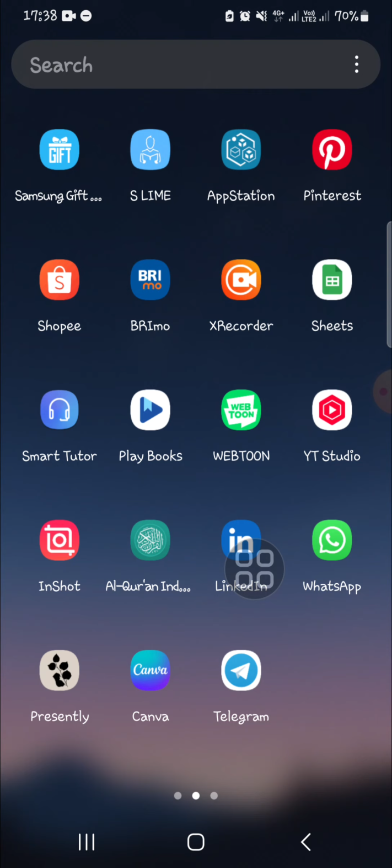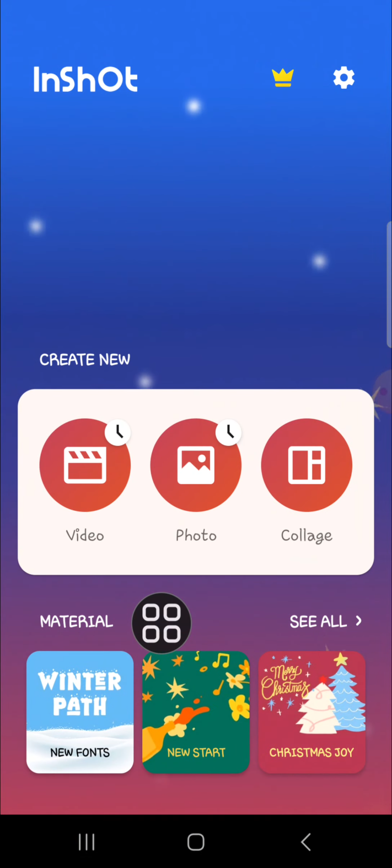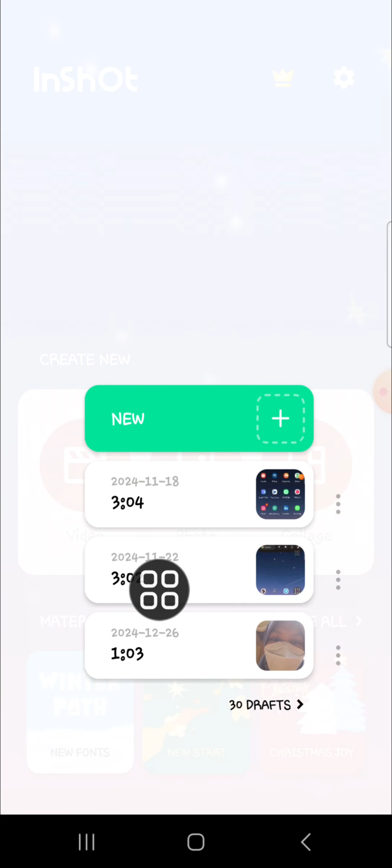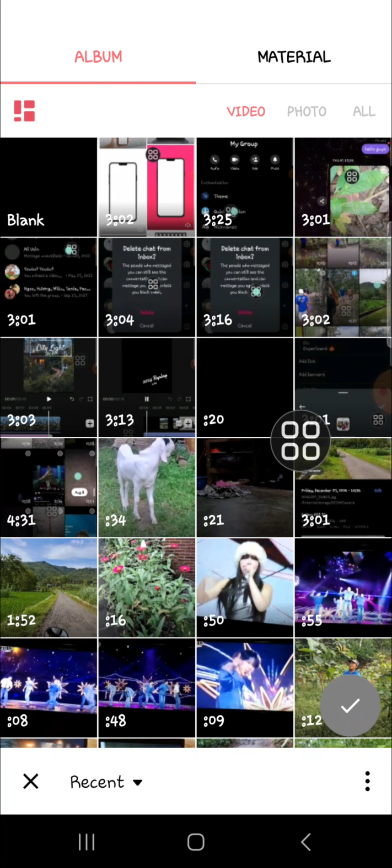First of all, I'm going to open up my InShot application and create a new project. I'm going to select video and then select new, and you can choose the video of yourself you want to clone with AI effect on InShot.